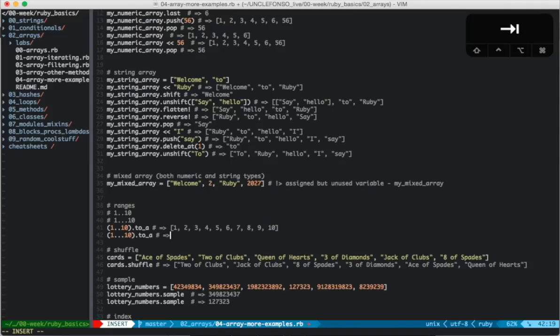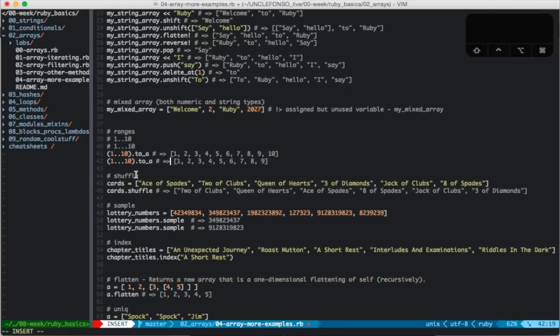And the triple dots will give us 1 through 9. Notice that the last one, 10, is not there in the triple dots. So that's an exclusive array.